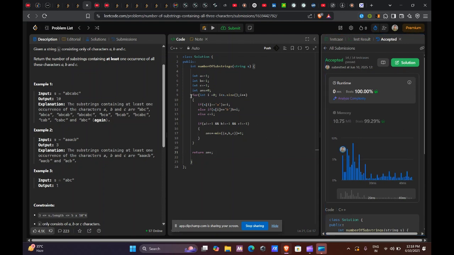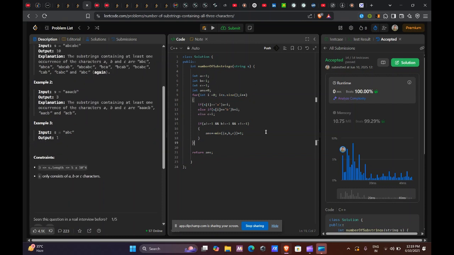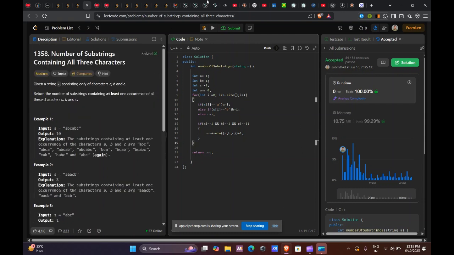Okay. Now, what is the time complexity of it? Obviously, we are just running till the size of the string. So the time complexity for this will be O of n, if I consider the size of the string to be n. So this was all about the problem.